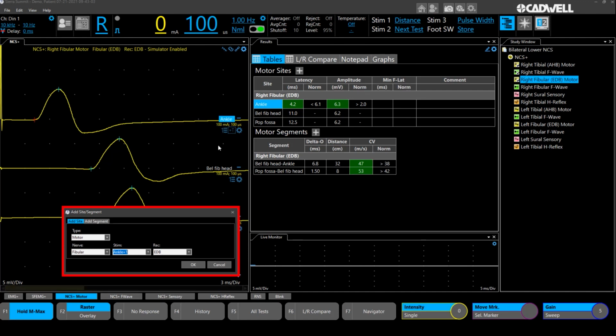If I want that site called anything else, I can simply select from a drop-down list of sites. And if the site that I want isn't in there, I can just type in whatever site I want. Maybe I want this site to be just a leg site. I'll just call it leg. It looks like there is a site in there called leg, so I can select it. But if I wanted this to be called like leg mid calf or something, then I could do that. And if I wanted to, I could click into the add segment tab and add a segment right now.